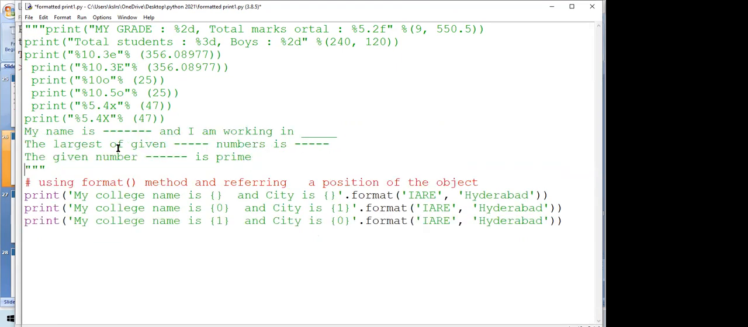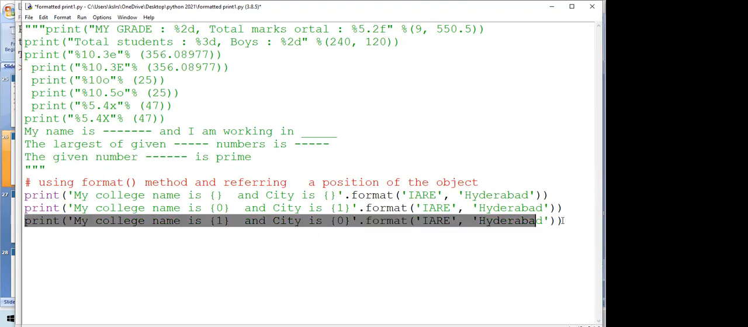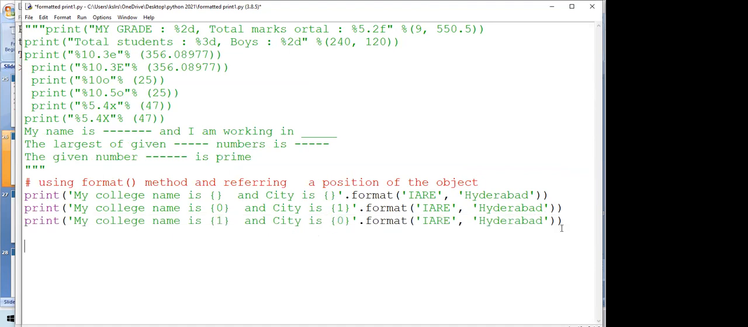So somebody has written my name is A. Both are correct. The largest of the given number is prime. I'll write that one. So already I have written some positional arguments here. Control C. I'll write.